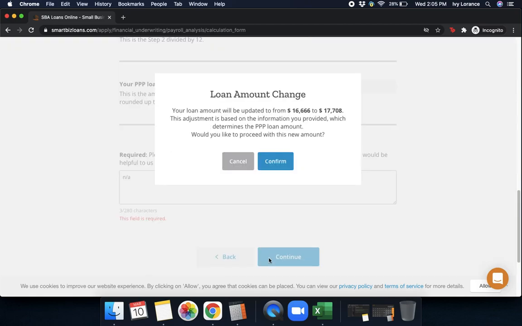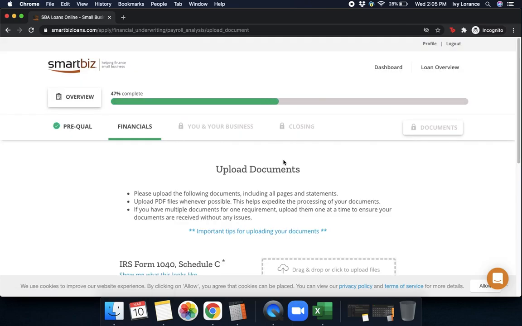Then press continue. Now it says your loan amount will be adjusted from X amount to X amount. This adjustment is based on the information you provided, which determines your PPP loan amount. Would you like to proceed with the newest amount? Go ahead and press confirm. They're just trying to help you get the most information out of here.